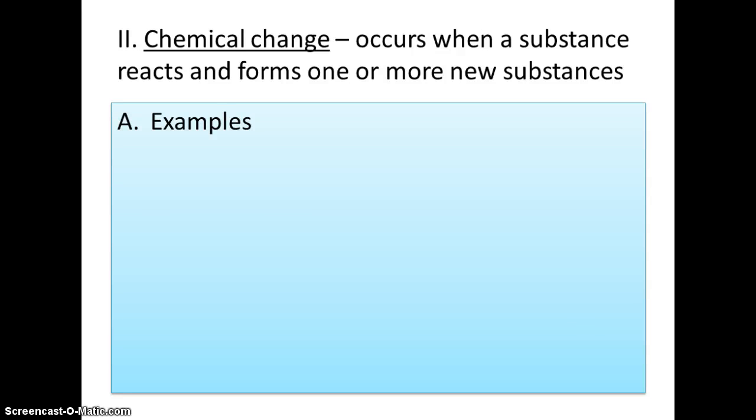That was all about chemical properties. Now we'll move on to chemical changes. A chemical change occurs when a substance reacts and forms one or more new substances. So now we're having a change, and we're creating new substances. Some examples: if you have a change in color, if you have a production of a gas. So if you're creating a gas in which you didn't have a gas before, that would be a chemical change.